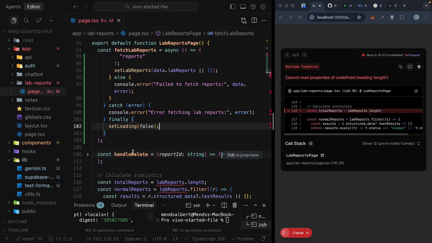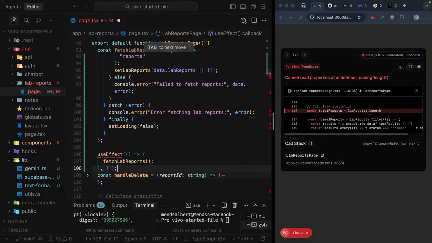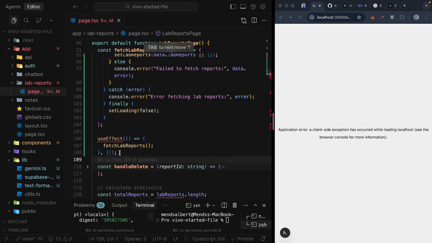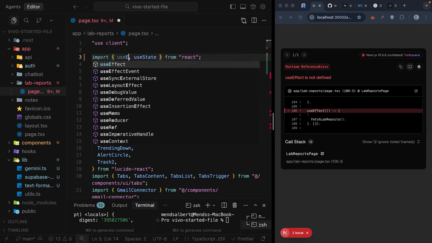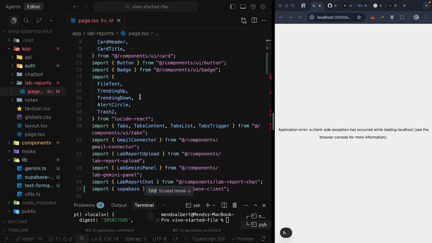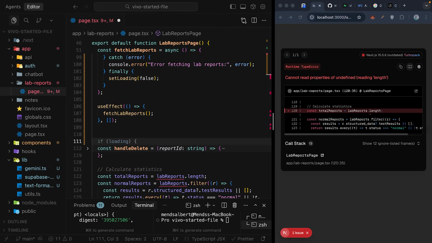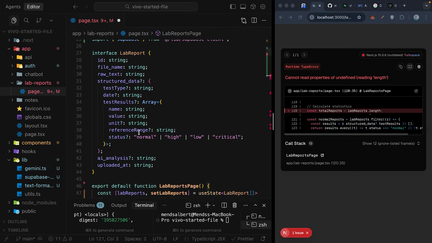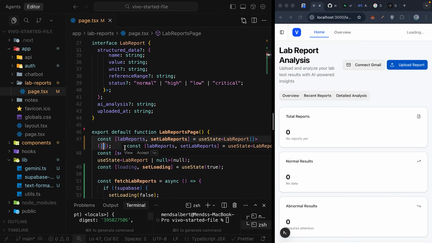So next, we are going to create a use effect to trigger this fetch. We do not have use effect imported yet, so we are going to import it from React. Next, let us make the lab report array an empty array so the calculate statistics logic works.